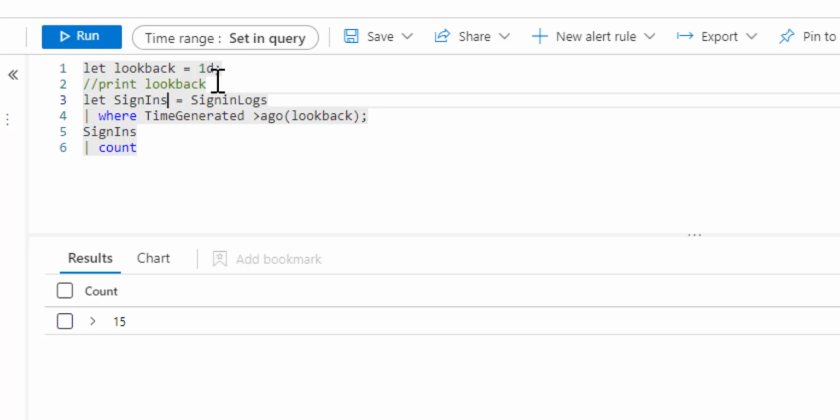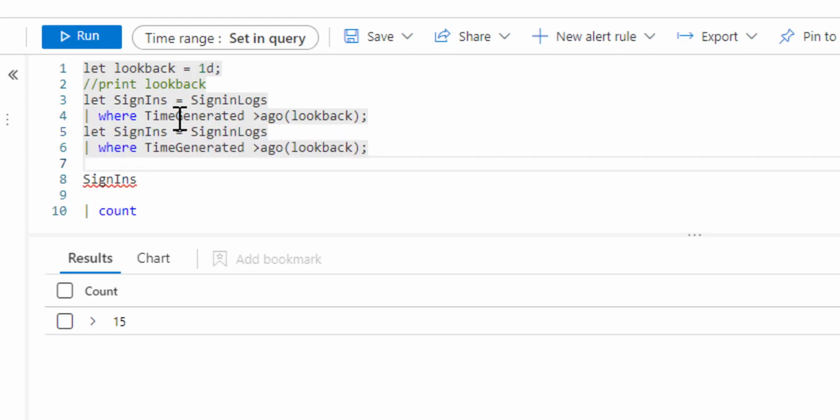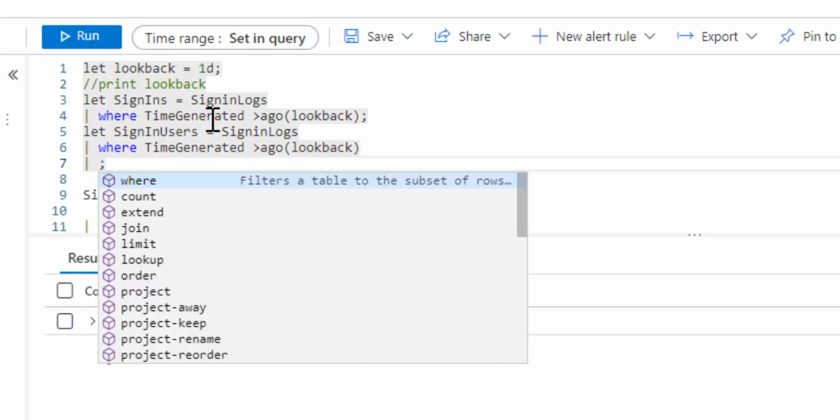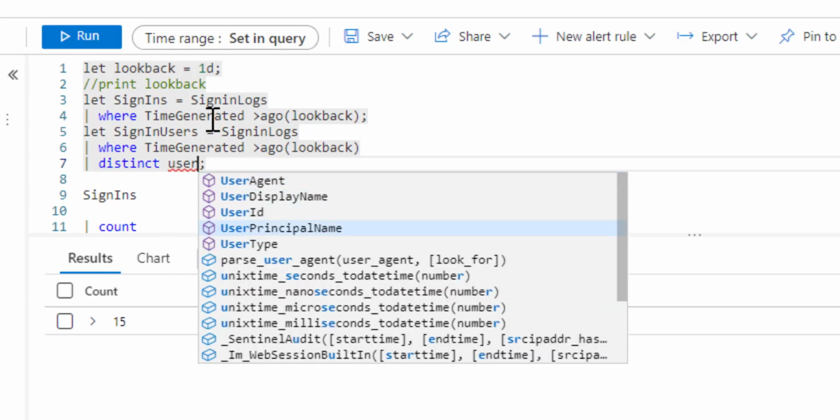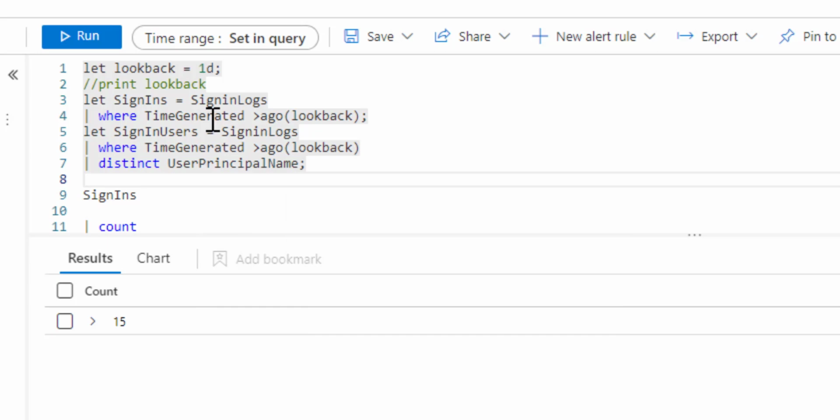So we will change sign-ins to sign-in users. We will find out who are the users who have signed in in the last 24 hours. So I'd say sign-in users, and this time we will add distinct to find out the distinct user principal names that have logged in within the last 24 hours.